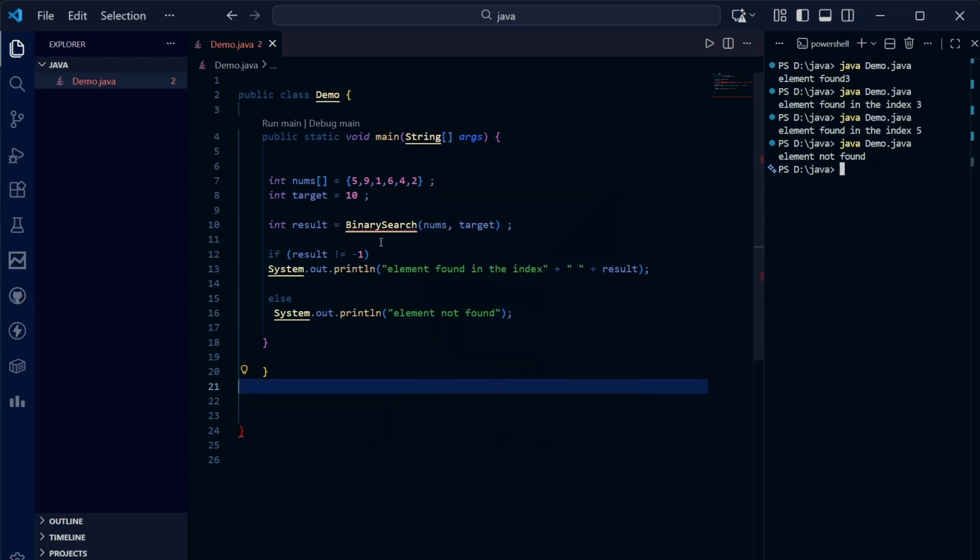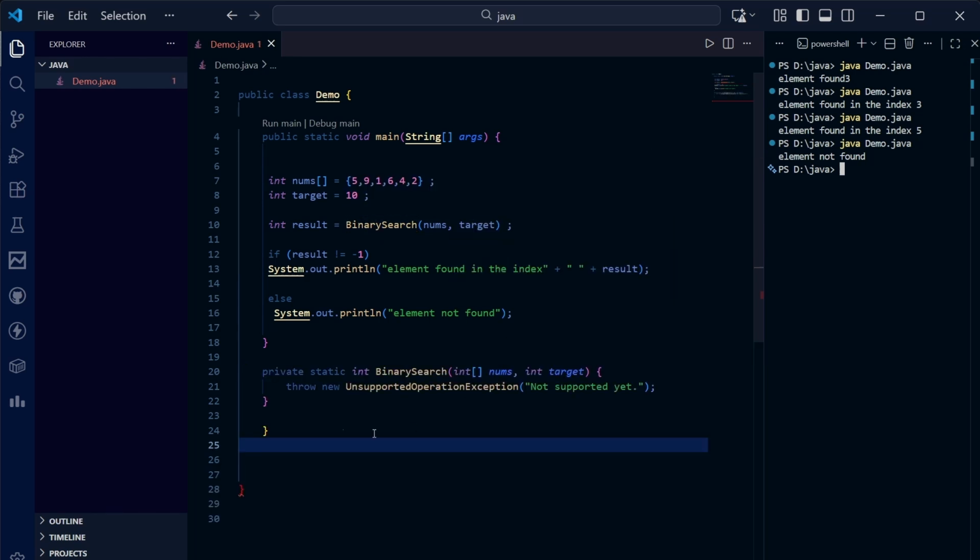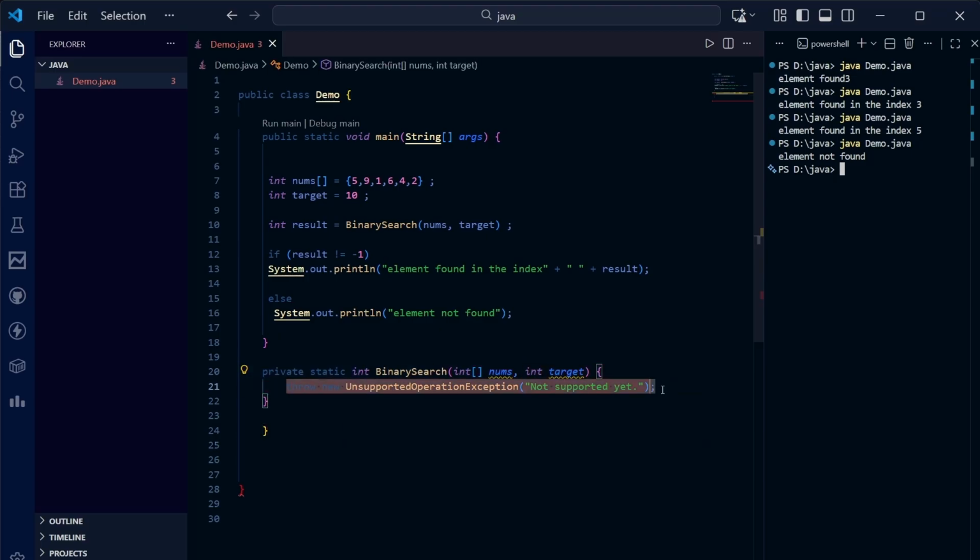No, in this case source action is not showing. So you can simply hover over that and click quick fix, create a method. So basically it will create a method for you. For now I will remove this throw error.